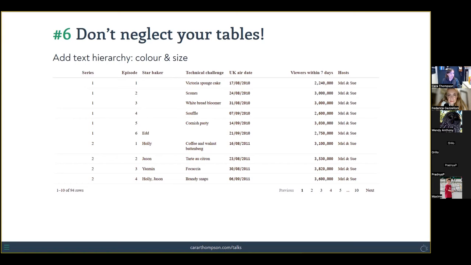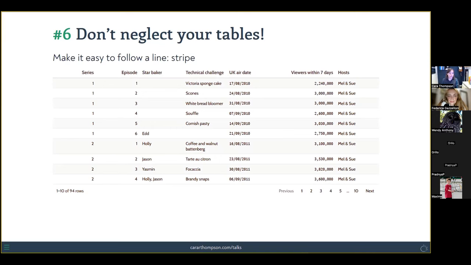We're going to add some text hierarchy with a bit of color and text sizing. We're going to add some personality, adding our fonts in there. We're going to make it easy to follow things. So again, it's about that eye movement and keeping that simple for people. And either by adding some zebra stripes like this, or you can add a little hover stripe that will highlight a row once you've put your mouse over it.